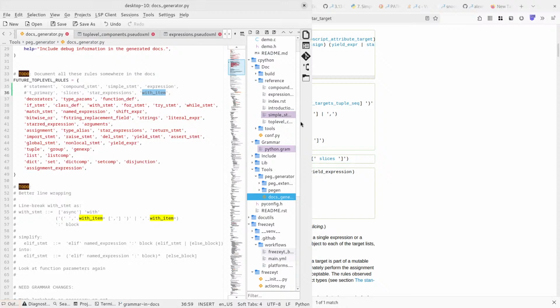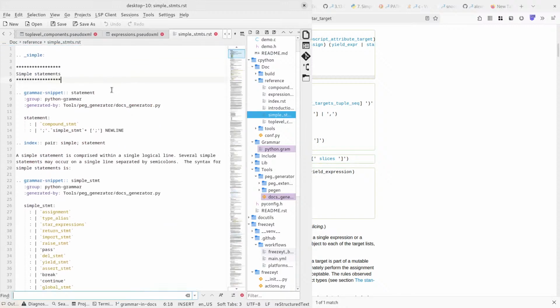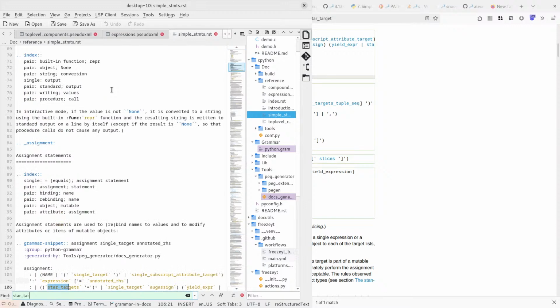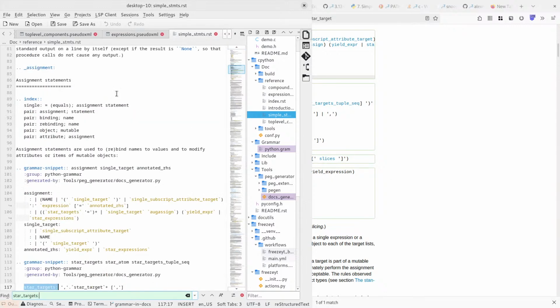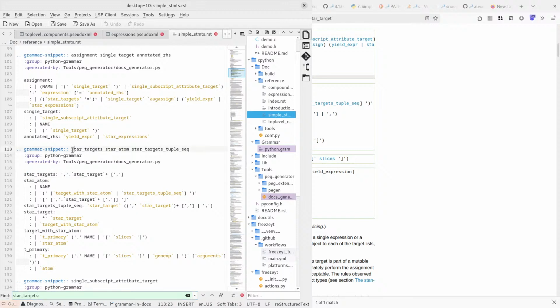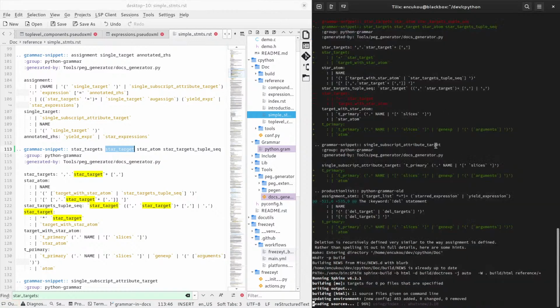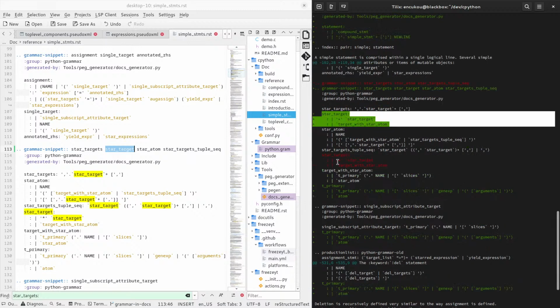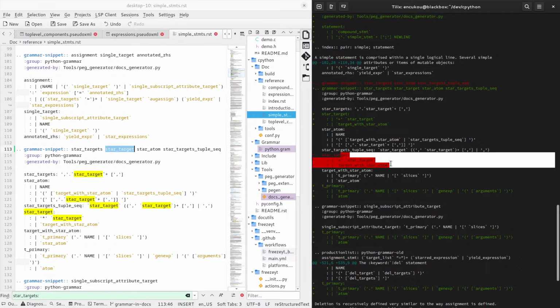So in simple statements, this tells the tool to generate documentation for star targets, star atoms, star targets tuple sequence, and I guess it needs star target as well. So I'm saying this is the place to document that, everything else should link here. Right, so I put it in its proper place.